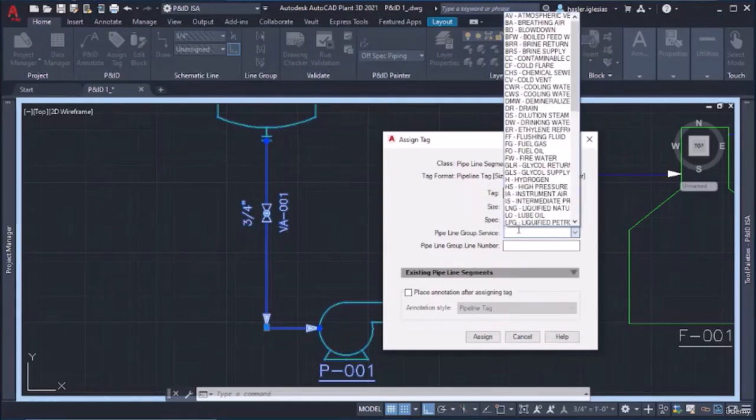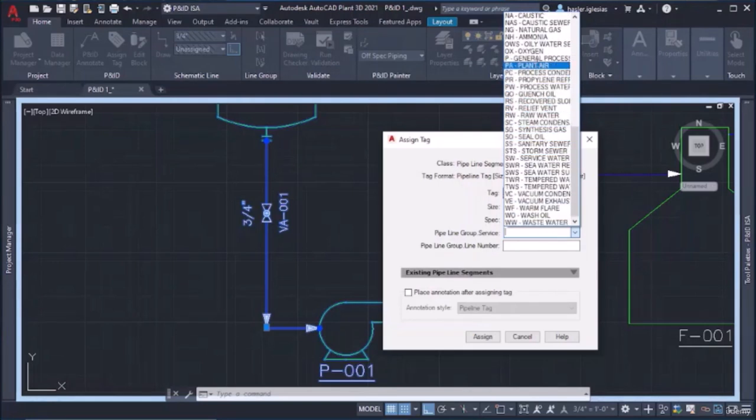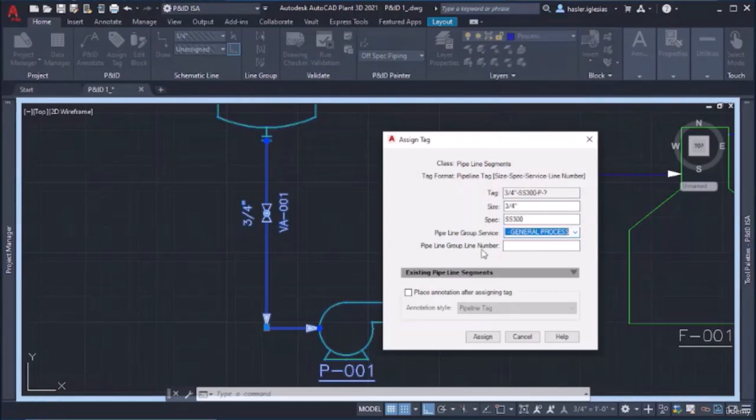The pipeline group service identifies what flows within this pipe. In this case, it's a process, so it's here, general process. And then the line number. So this is the first line, so let's say 1. And I can also place the annotation after assigning the tag, and I can have different types of annotations. I'm going to insert a pipeline tag.